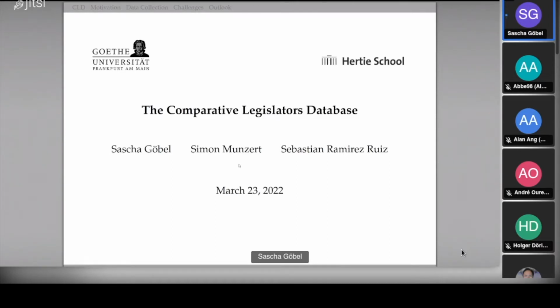We're all political scientists working at different universities in Germany, and I'm going to present this joint project, the Comparative Legislators Database. I will start with briefly outlining what this database is about, and then I will say a few words about why we actually do this, what motivated us to work on this, how we actually collect the data. This is where Wikidata comes in. What challenges we face and are still facing with this, and what we are currently working on.